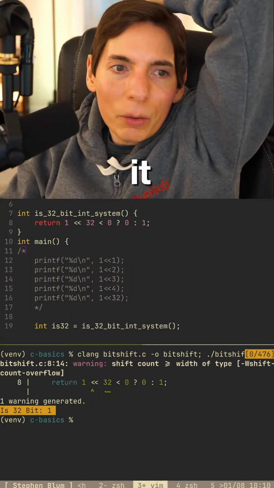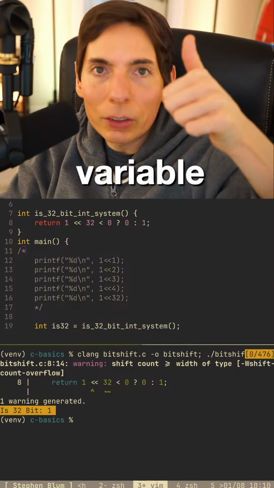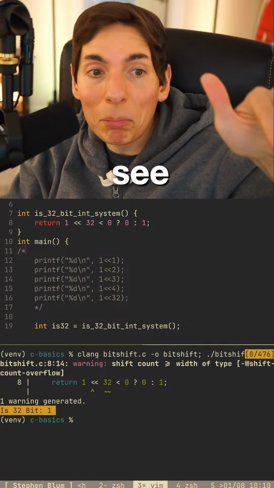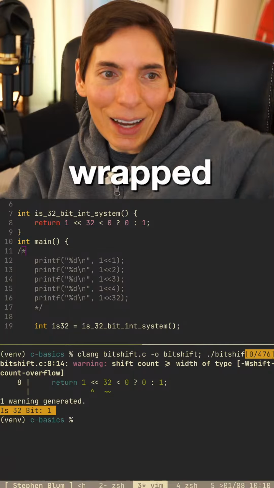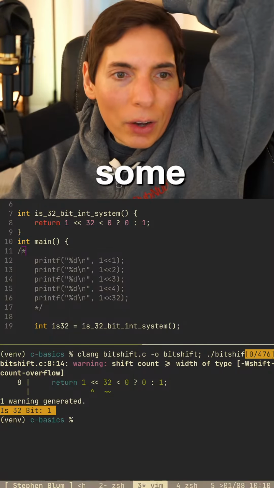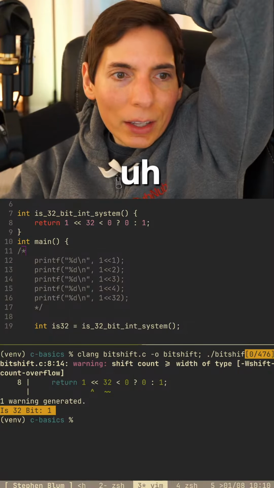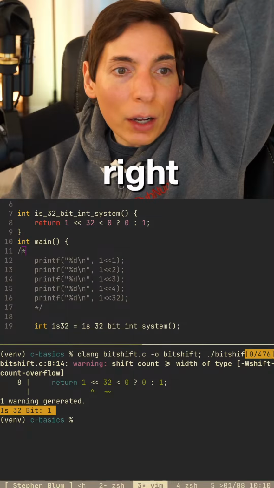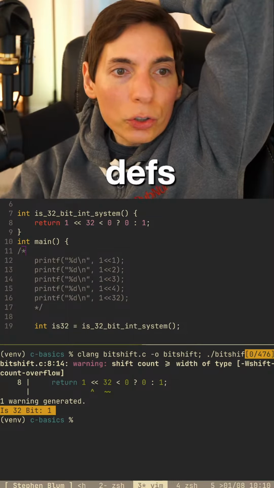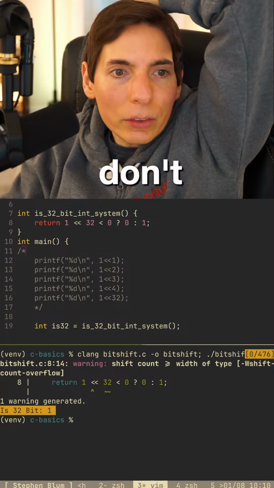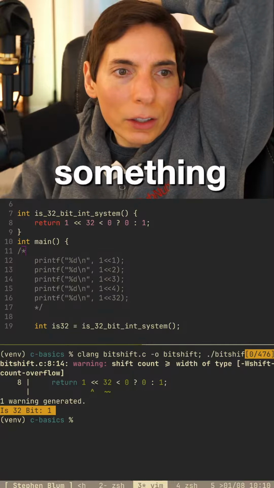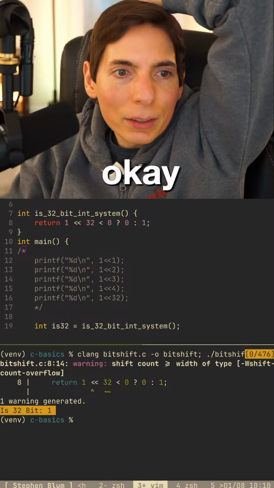Unsigned. Yep, it was a signed variable. We wanted to do that because we wanted to see where it wrapped, you guys. Hey, Neva, Steven, you have some defines to check in this... oh, right. I forgot about that. Ifdefs. Don't need those. I think something like CHAR_BITS. Not sure.